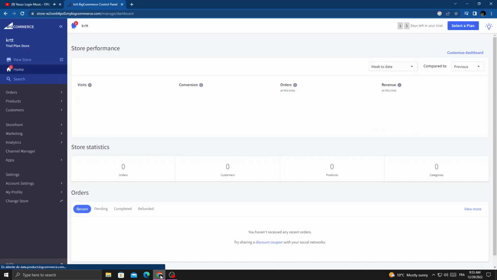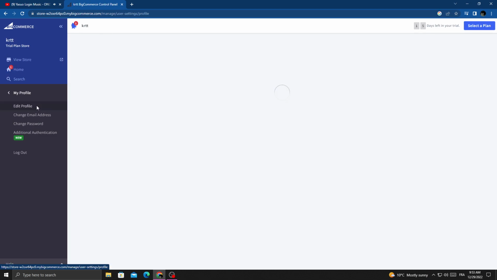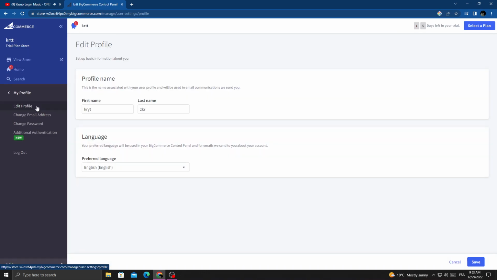First open your browser and then click settings here. Click my profile and then click edit profile. And here we'll find language.